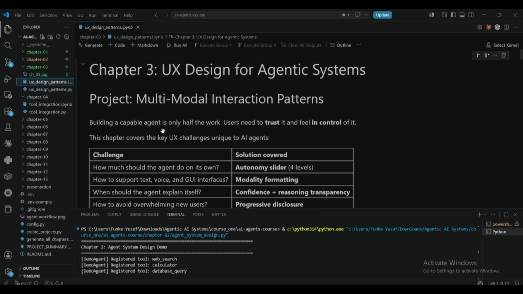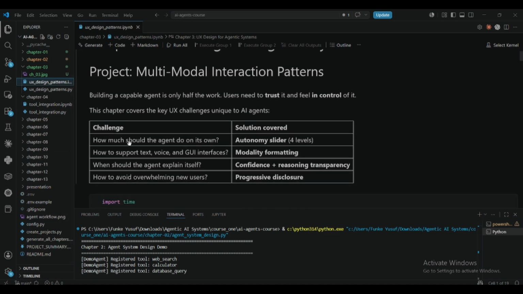Building a scalable agent is only half of the work. Like I've said, technical success is not equal to user success. Users need to trust it and feel in control of it. So this chapter covers the key UX challenges unique to AI agents, and we'll be looking at the following four challenges. First, how much should the agent do on its own?